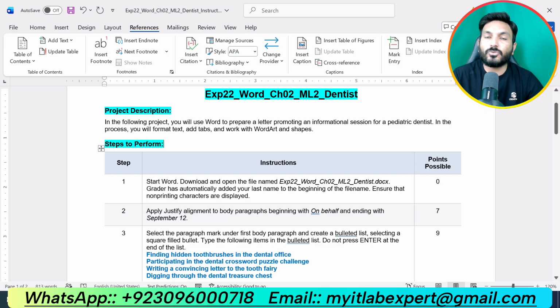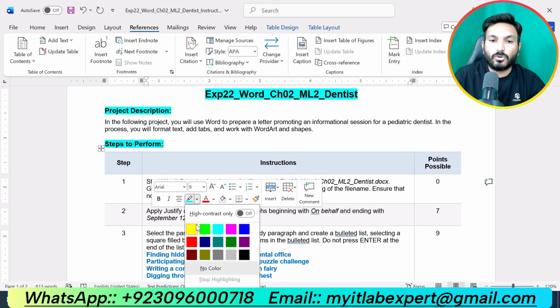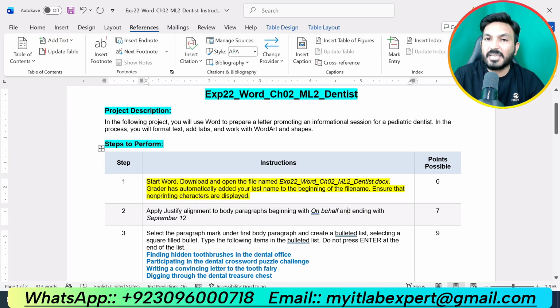So now let's move to step number 1 of the assignment, that is start Word, download and open the file named EXP22 Word Chapter 2 Mid-Level 2 Dentist. Grader has automatically added your last name to the beginning of file name. Ensure that non-printing characters are displayed.